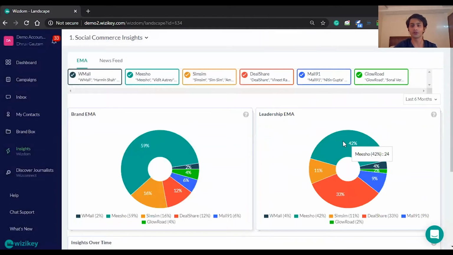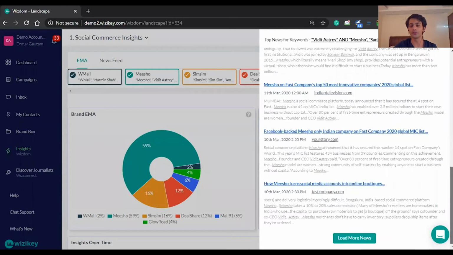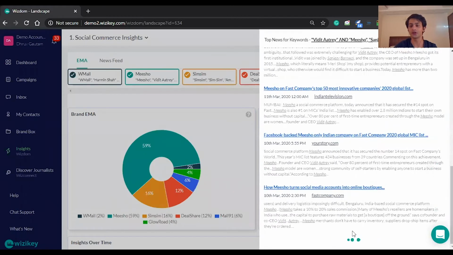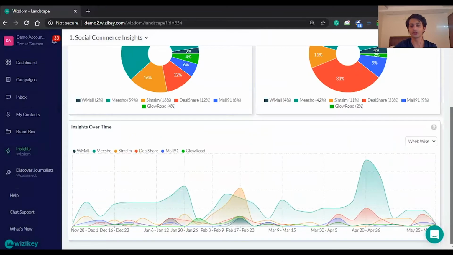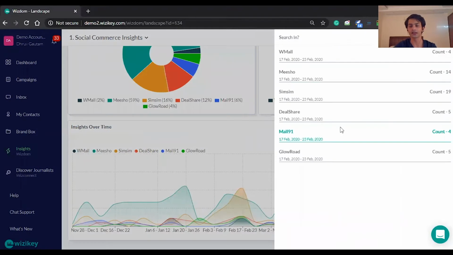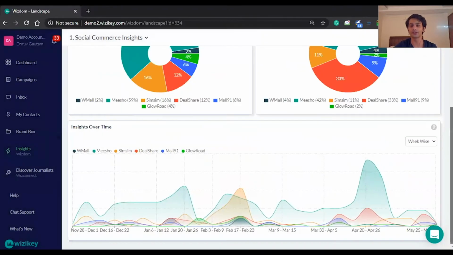Alternatively, if I want to see what the founders of Meesho are doing, like Vidit and Sanjeev, I can click on that part of the leadership section and go through all the articles mentioning these two founders to see how they have built their thought leadership individually. I scroll down to get the same analysis but in a week-by-week breakup, which helps me in understanding who's the most consistent out of the lot, who peaked, where they peaked, and why they peaked exactly. I can click on that part of the chart and look at all the articles generated in that particular week.